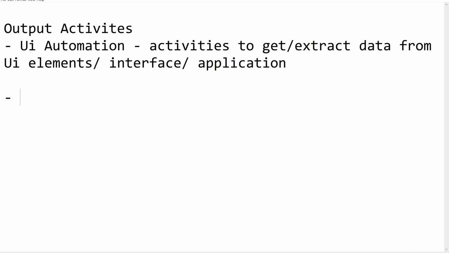But in output activities, it depends on the environment, on the type of data you are extracting, and from where you are extracting. Multiple things are there to consider. So it's not like all the output activities can avail all the output methods. Keep this in mind.